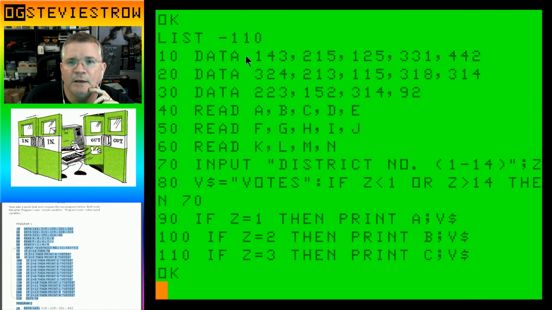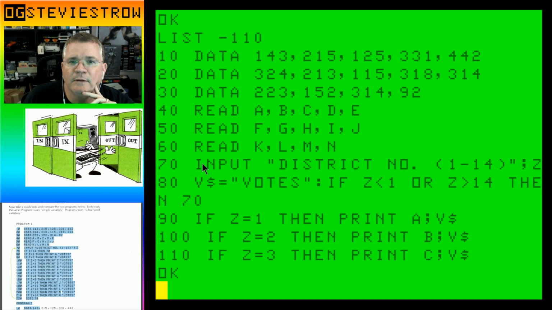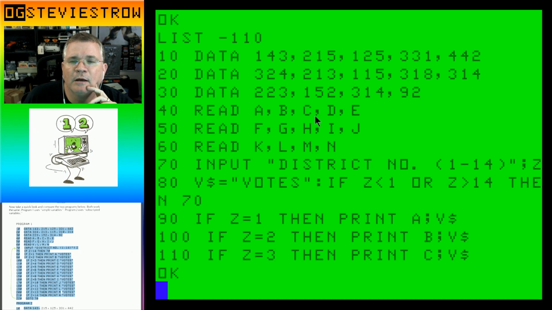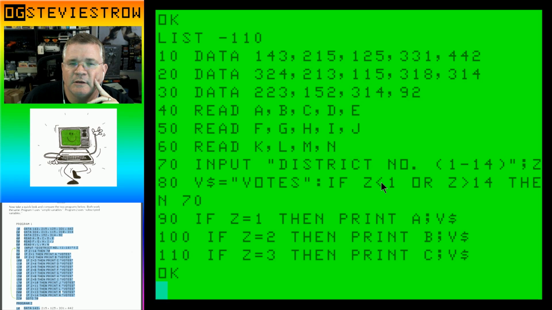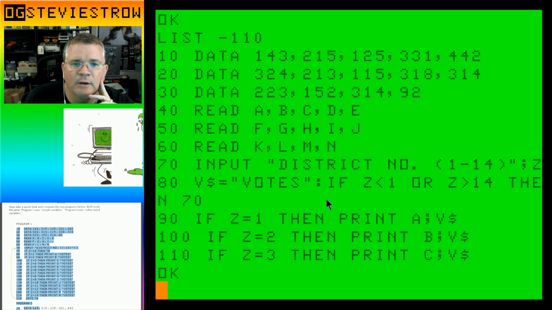So let's see what it looks like on the Coco. You can see here I've typed all that stuff in. Here's the first part of the program. Here I've got the data. I've got the reading of the data into variables. I've got the inputting. I've fixed the logic a little bit where I've also checked to see not only if you enter a number greater than 14, but if you enter a number less than 1, so if you enter 0 or -1.